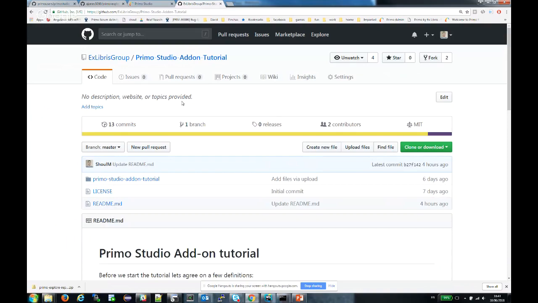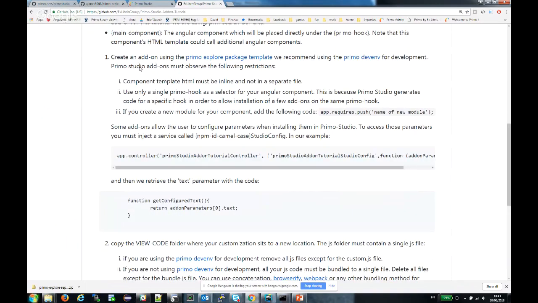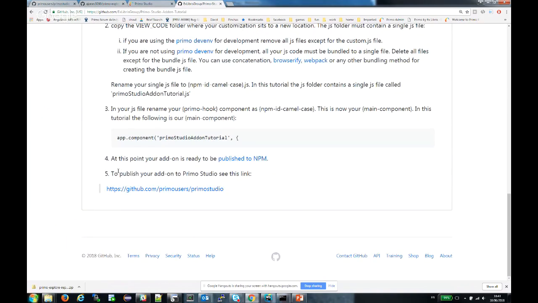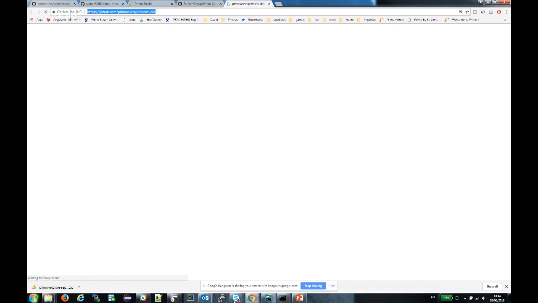And it says here, step 4 was publishing to NPM. We just did that. And now in order to publish the add-on to Primo Studio, let's go into this link over here. Actually, I'm just going to go ahead and put this link on the Slack channel so everyone can see it.